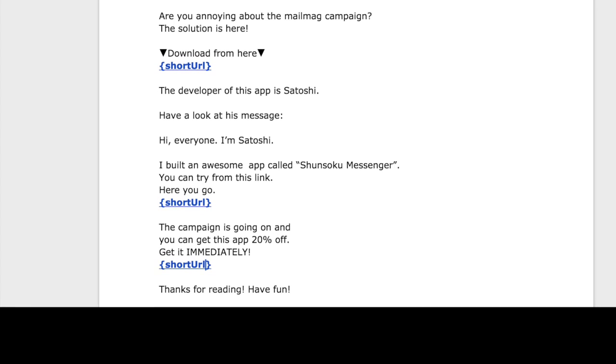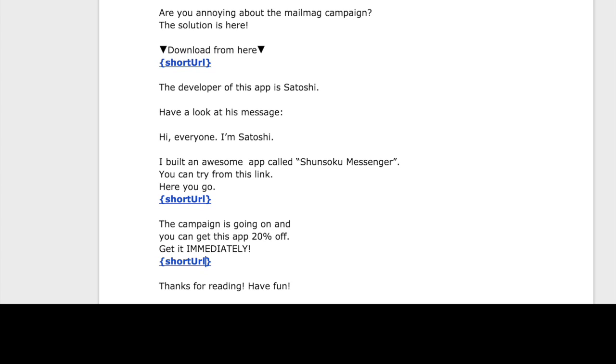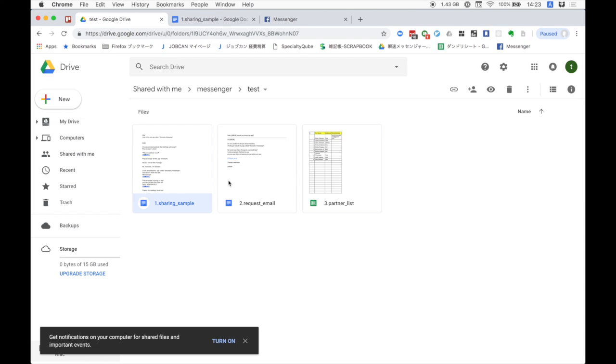Let's have a look at the functionality. The document has placeholders of short URLs. The app replaces the placeholders with the actual URLs, as the mail magazine stands do. Now I've got a template of a document that spreads my product, but how can I share it with partners? It's email. Let's have a look at how to compose email templates.